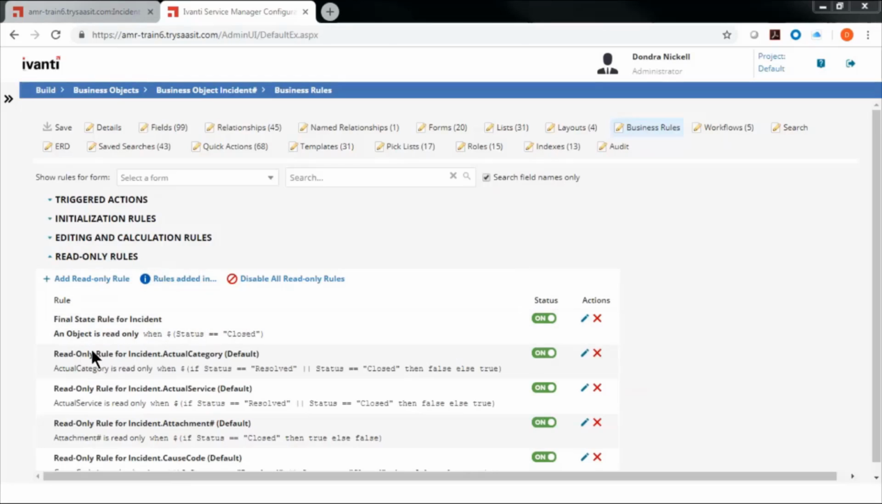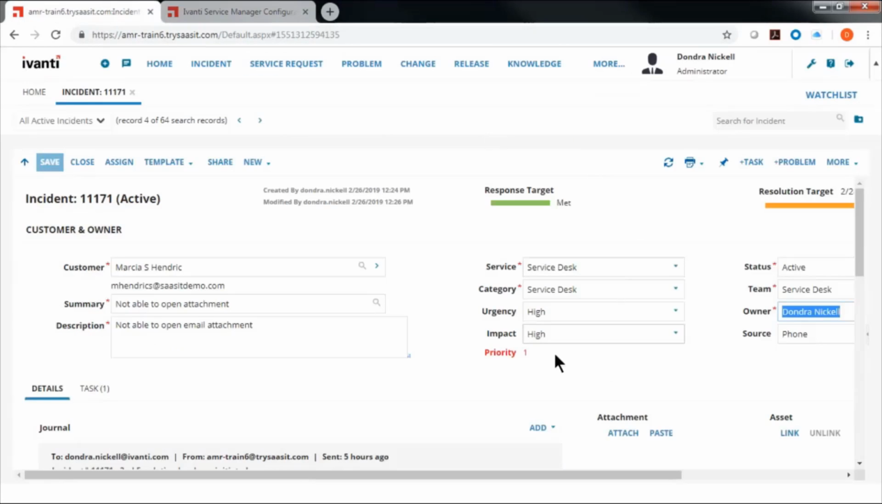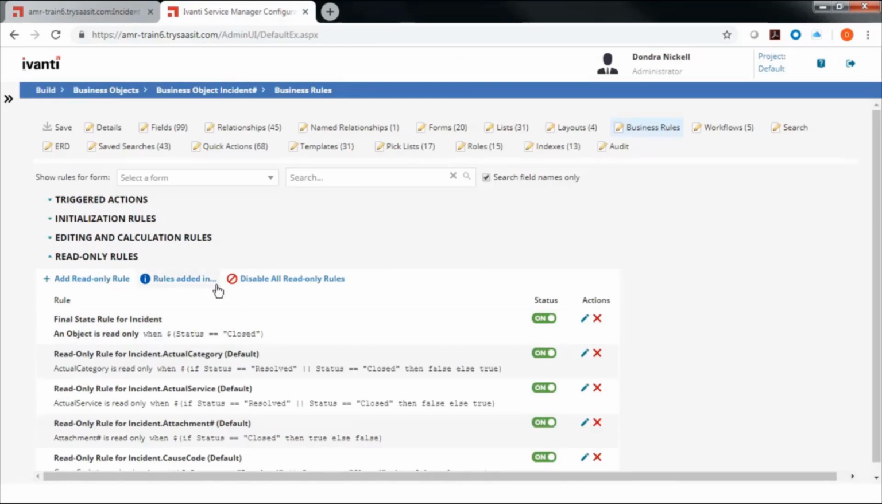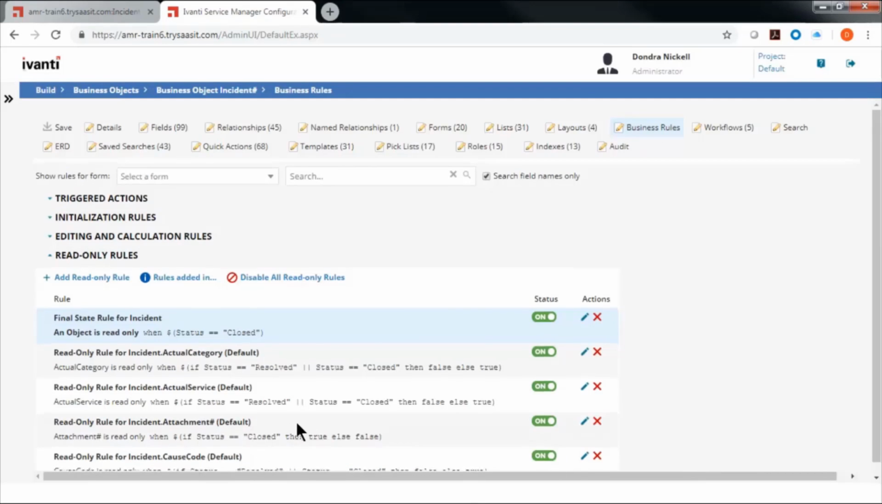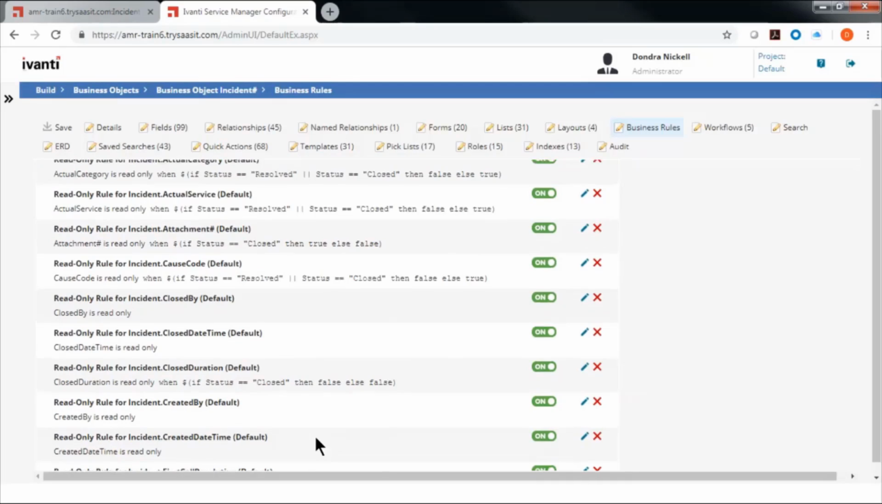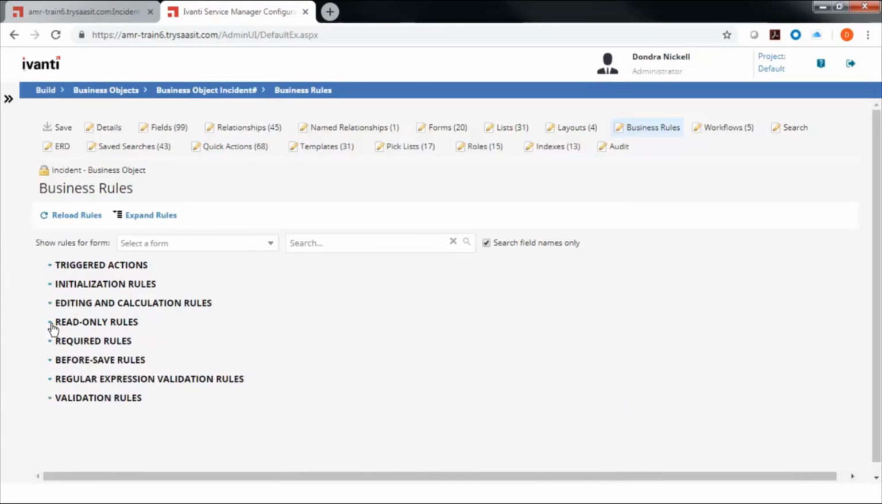So the read-only here, this one is saying that the object is read-only, meaning the record, when the status is set to closed. We talk about that in the incident class, but once the status gets set to closed, these fields are locked down. Now, if you wanted any of those fields to be an exception, this would be where you'd come to make that change. If I came over here to my pencil, down here you've got exceptions. So if you want to have a couple fields that you can still write in, you can do that. Some of those are pretty easy to figure out.